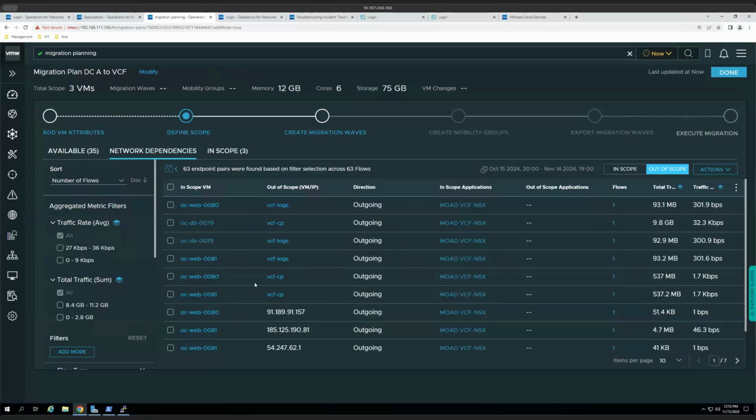And this is where we're looking at those dependencies. So again, what I can see here is my in scope virtual machines, and I can see my out of scope virtual machines and IP addresses.